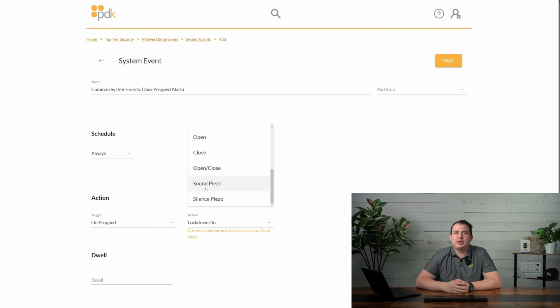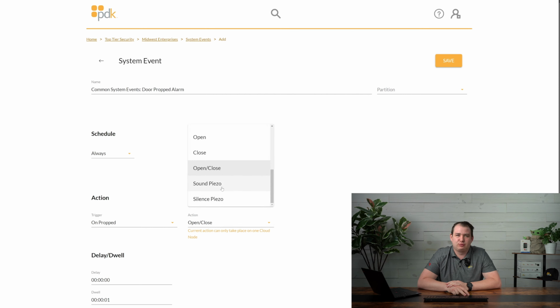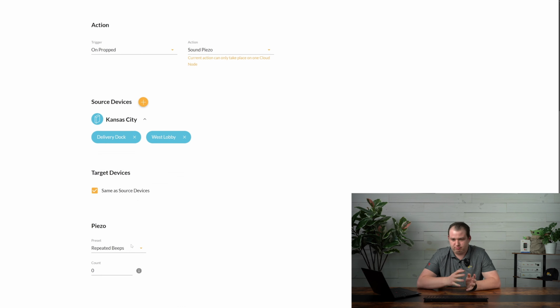And then at the bottom we have sound piezo and silence piezo. Now keep in mind that this is sending a command to something connected via OSDP, such as a red reader. So if you do not have a red reader and you're instead going to be utilizing a piezo on one of our legacy devices, you will need a secondary relay, at which point you can use an open/close command on that second relay to cross-target that.